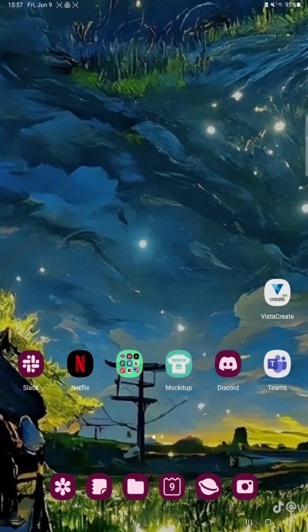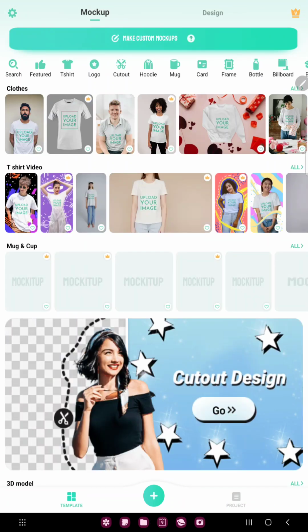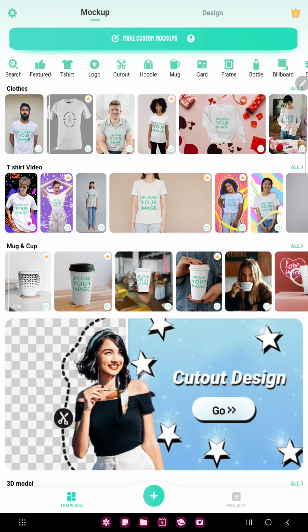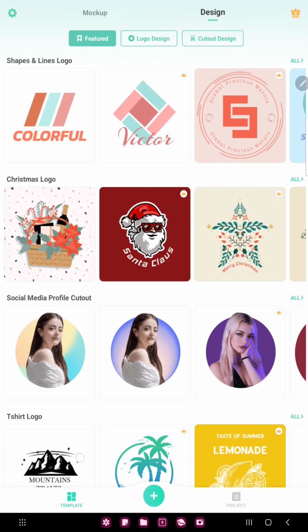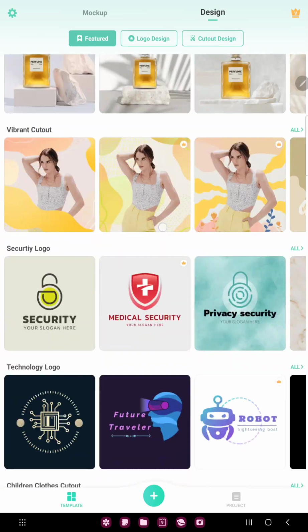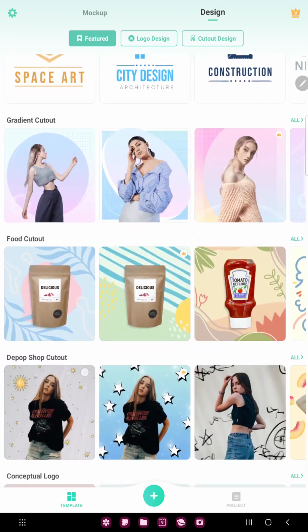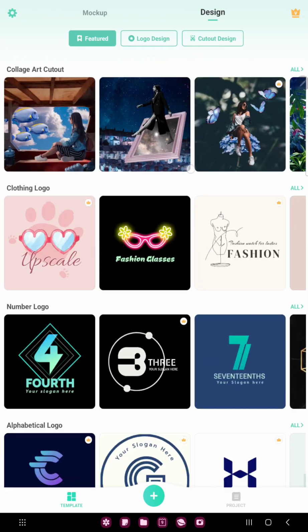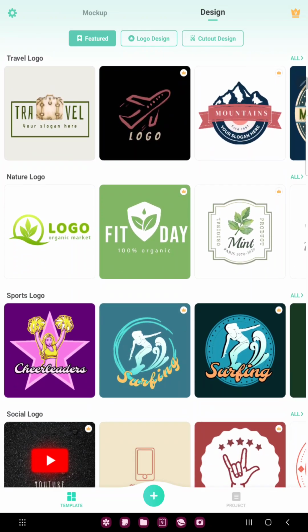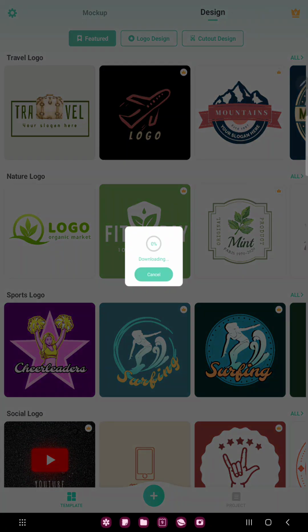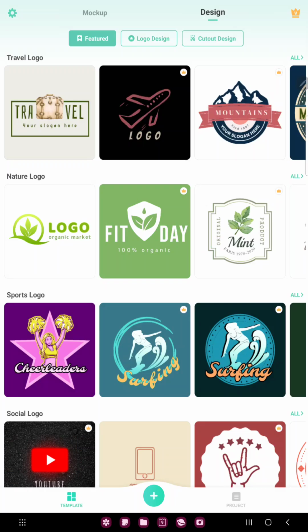First of all, open the application on your device. Tap the logo option next to the t-shirt button at the upper side of the screen, and in the featured section scroll down and you can find the sports logo options. Here select a template and now you can edit.